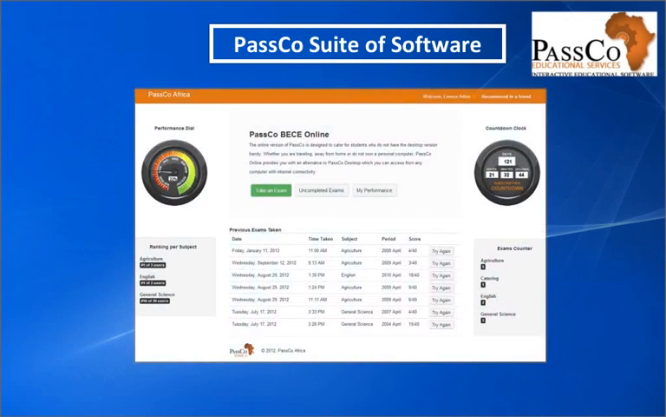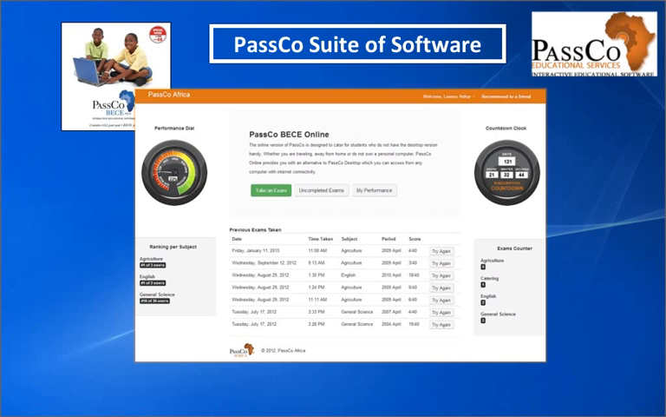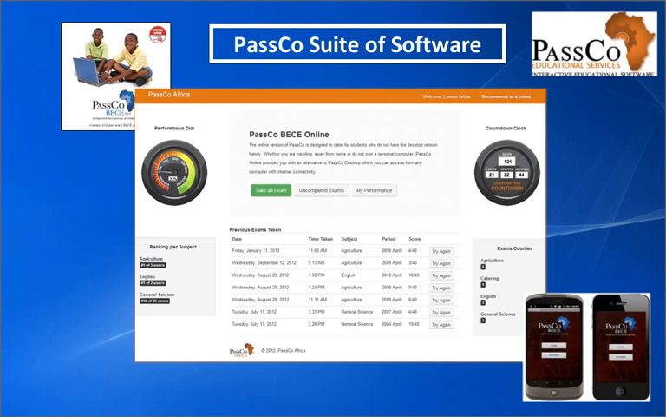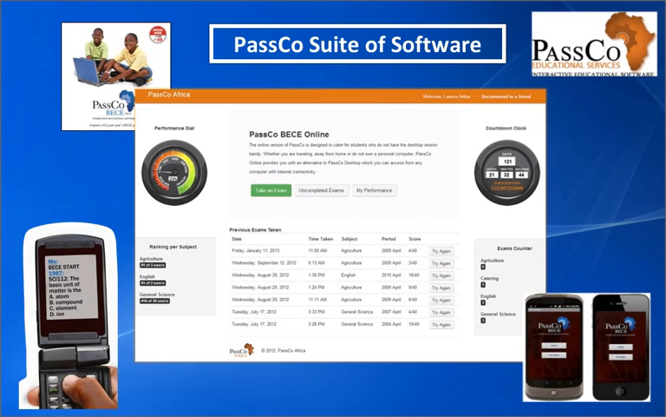Software include the online version, which can be accessed from a web browser on any device. The desktop version is installed on computers running Windows operating systems and does not require internet access. PassCo for mobile apps is currently available on iOS and Android phones. PassCo offers an SMS service where students can receive questions on any simple phone via SMS text messaging.